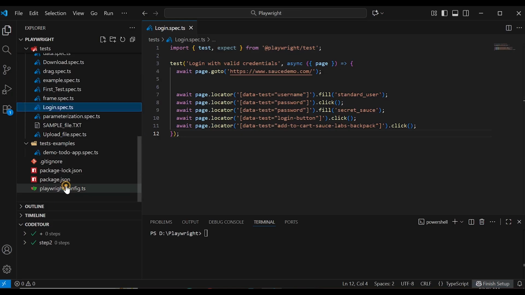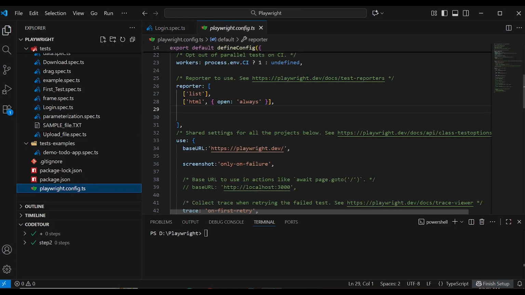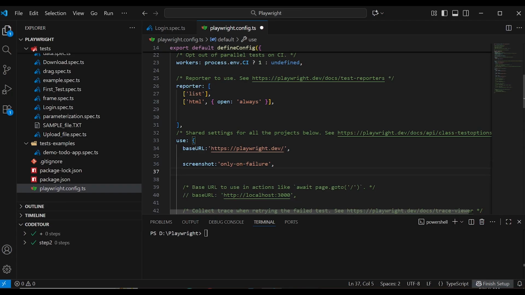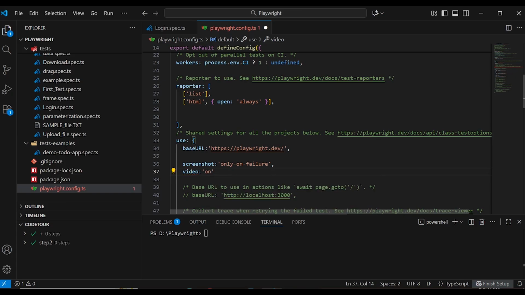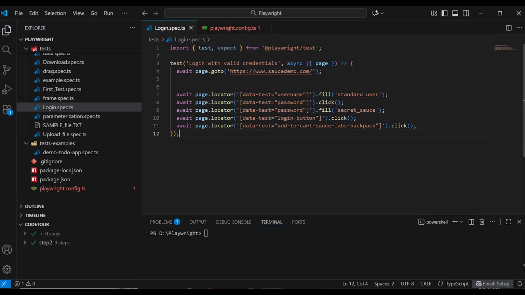Open playwright.config.ts and here in this section add video, and here multiple options are available. You can view if you want to turn off video capturing, you can set it to off here. If you want to capture video, you can set it to on. Save this file and run the test.